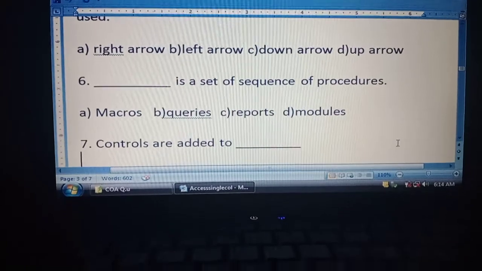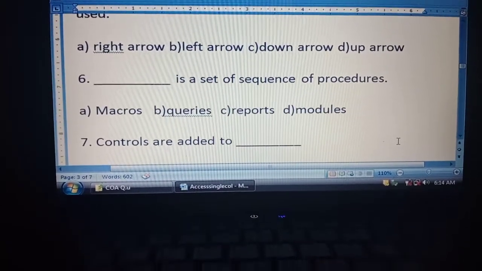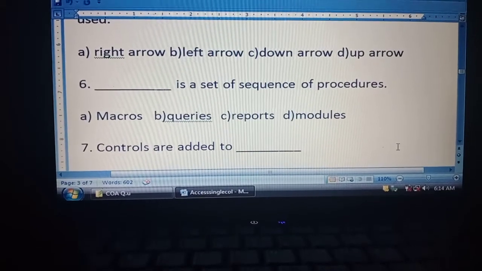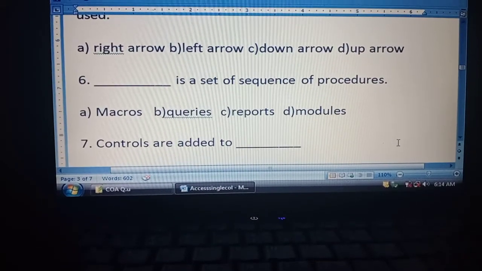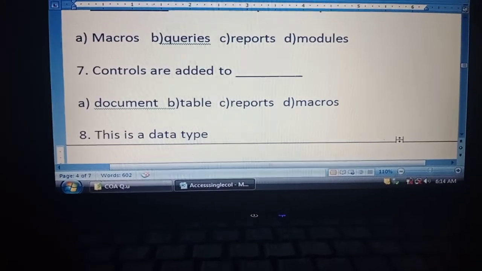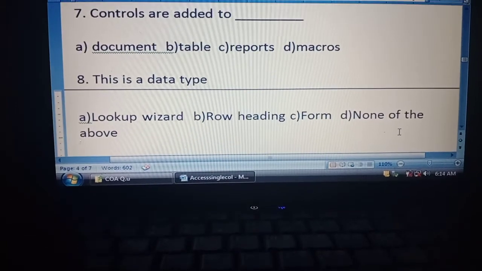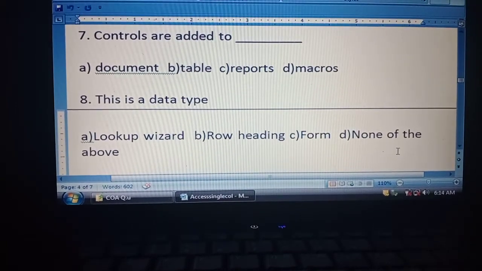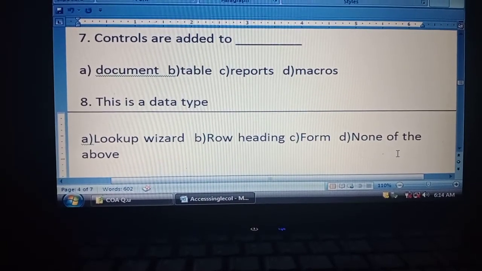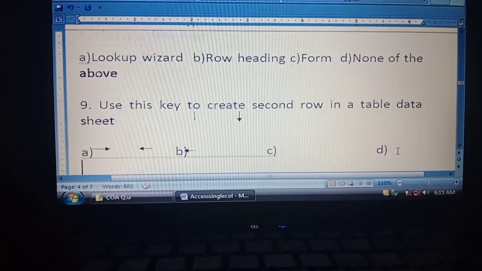6. Dash is a set of sequence of procedure. A. Macros. B. Queries. C. Report. D. Modules. 7. Controls are added to dash. A. Document. B. Table. C. Reports. D. Macros. 8. This is a data type. A. Lookup wizard. B. Row heading. C. Form. D. None of the above.